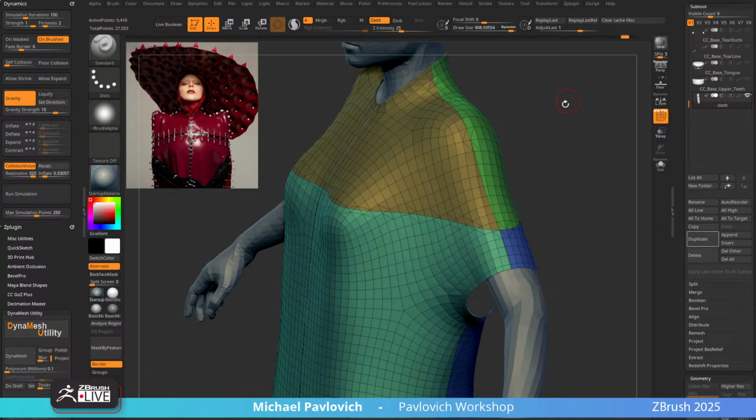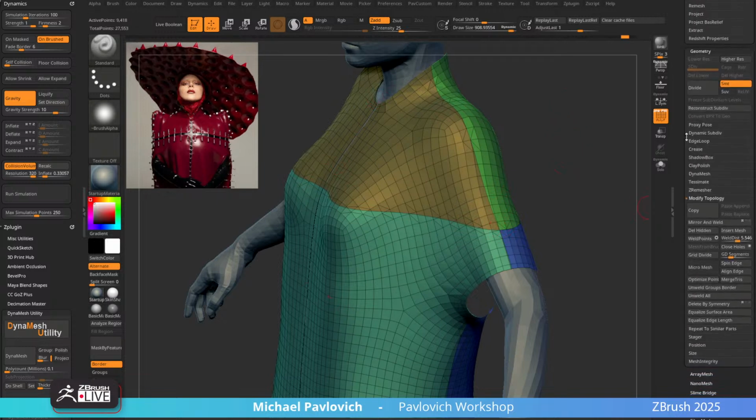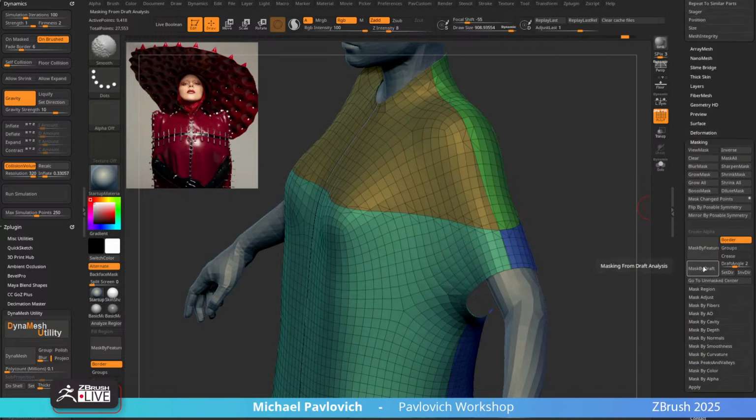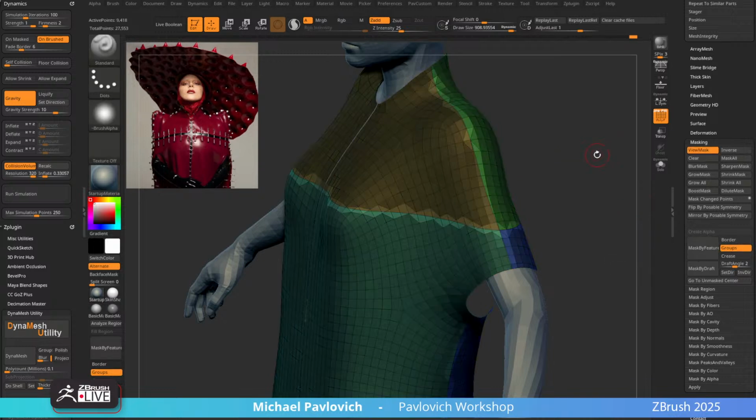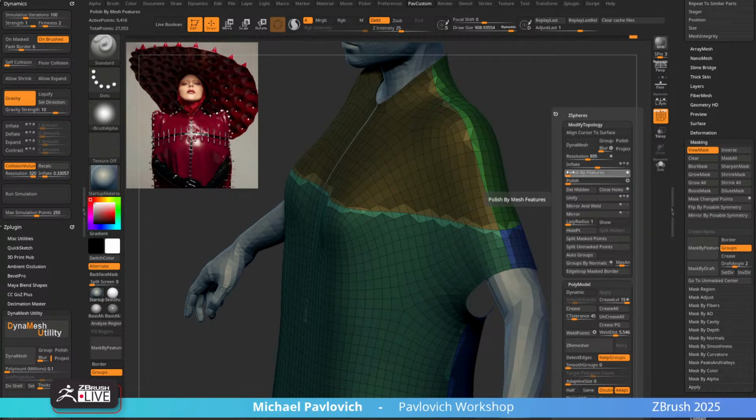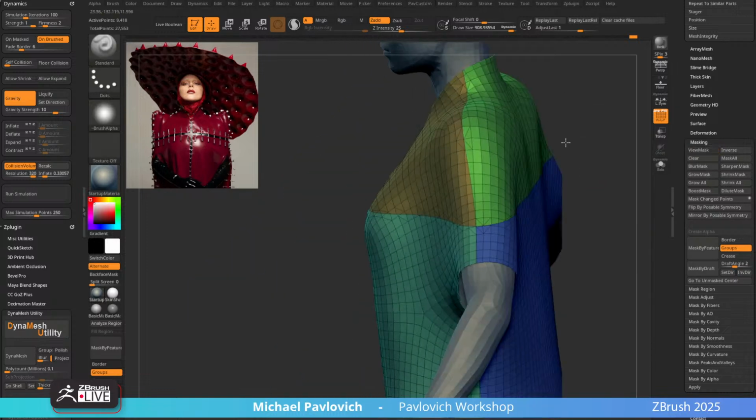Here's another thing we could try, since I don't want to weld my front down. You can go in here to masking, where we were earlier, and we could say mask our polygroup border. So we can mask our polygroup border, Control-tap to invert that, and then we can just run, again, that polish by feature, just kind of smooth that border out.